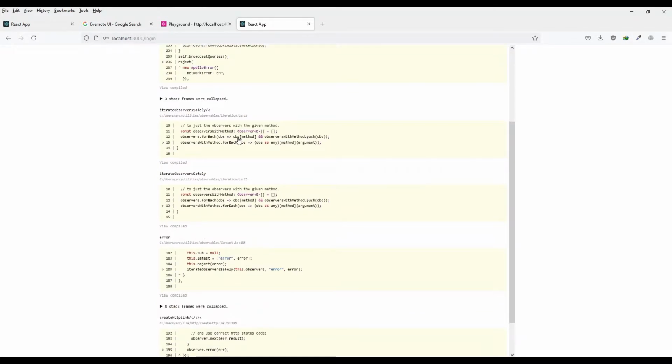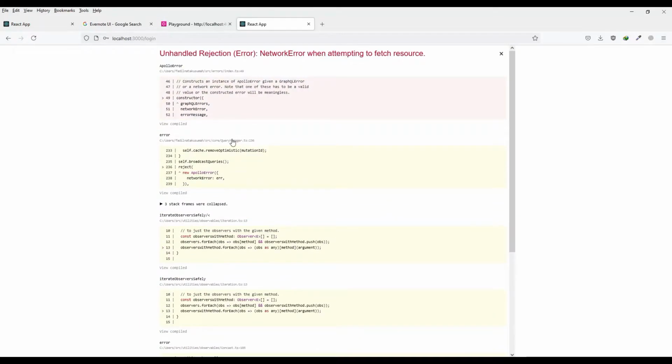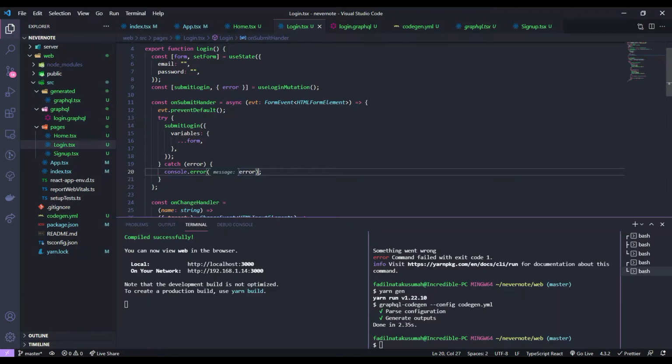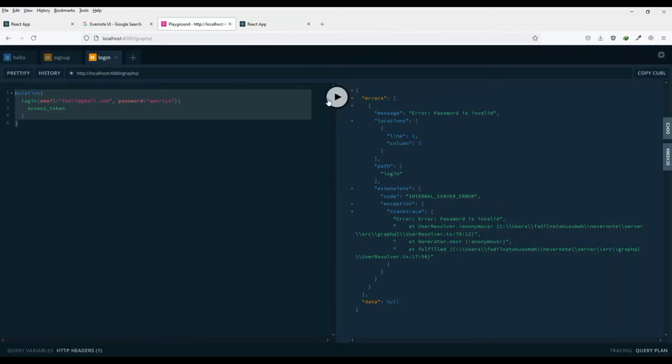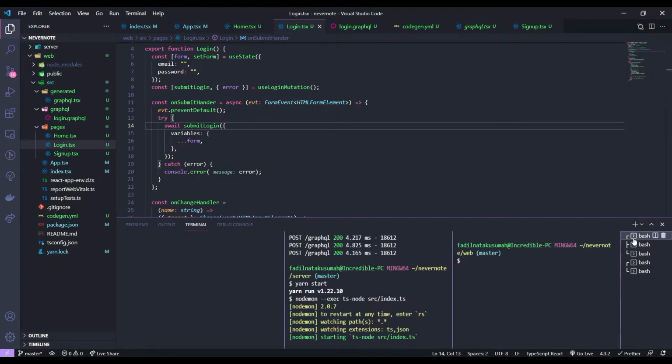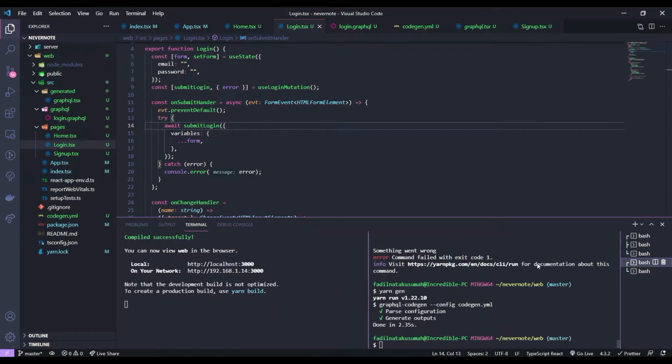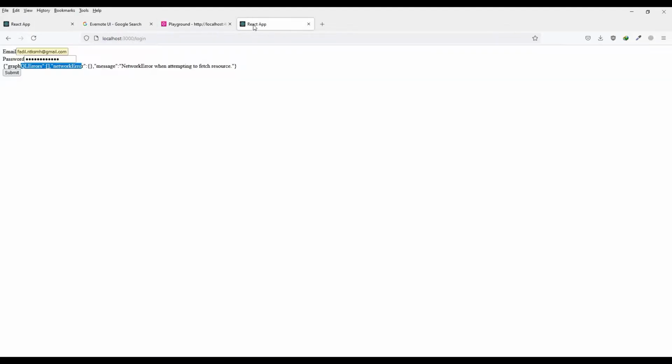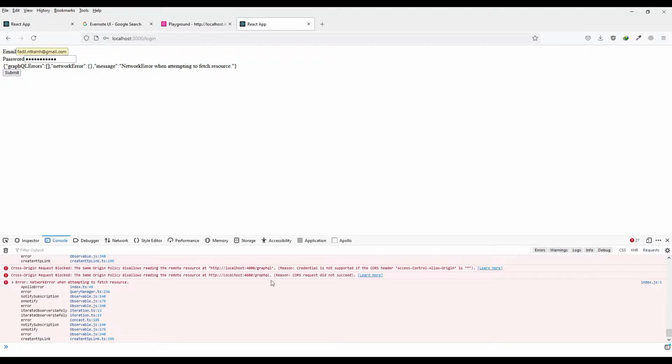Oh, something's wrong. Wait. Okay. GraphQL error. Is there something wrong? Let me check. There's no error. Let's see the console log. Oh yes, there's a CORS problem.